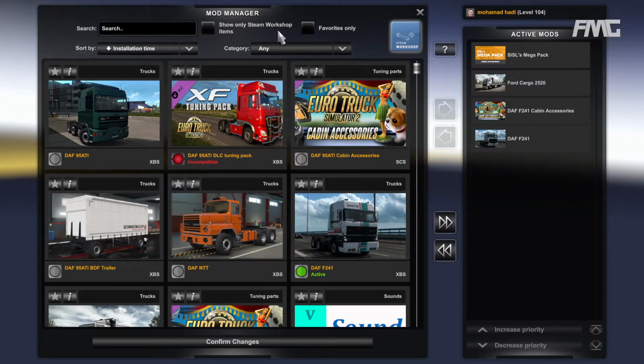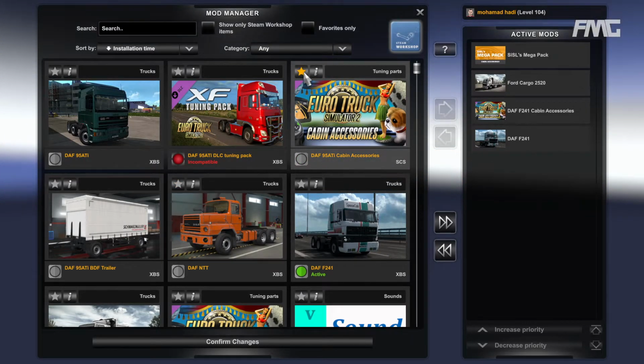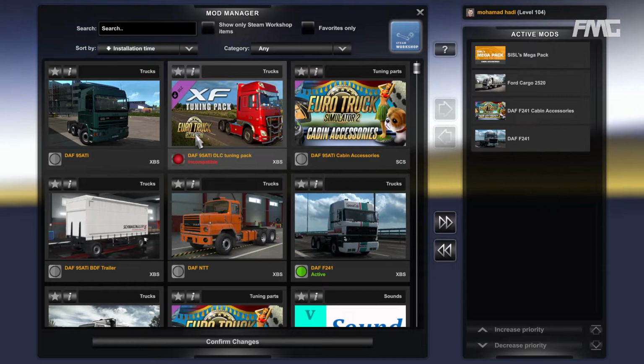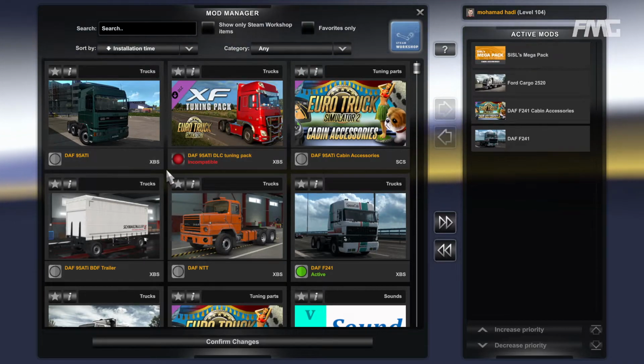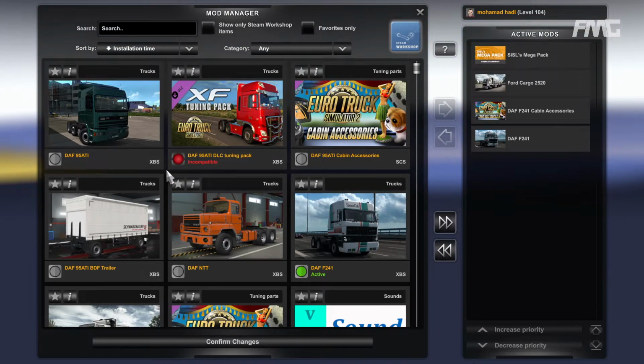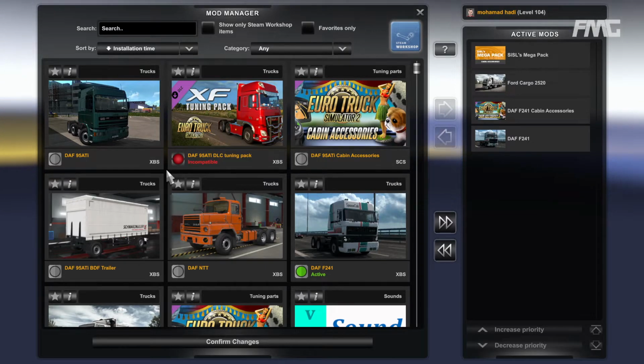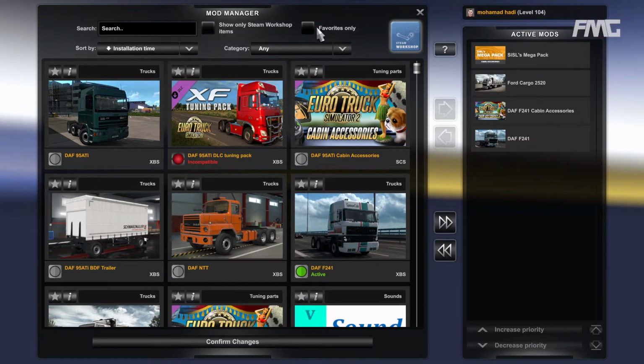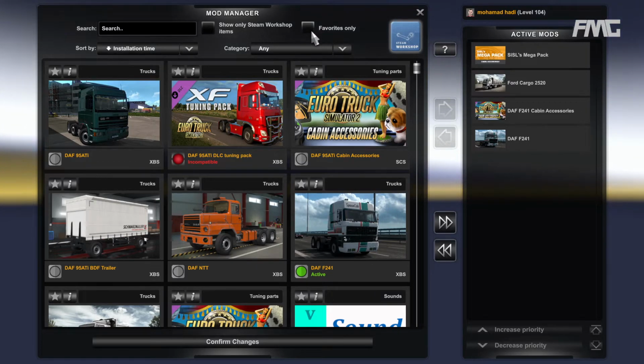You can also favorite your mods. So if you click the star there, you can favorite the mods that you like using on the daily, and it will order them right next to each other, so they're always easy for you to see. Or what you can also do is hit the favorites only button, and it will show you only the mods that you like the most.